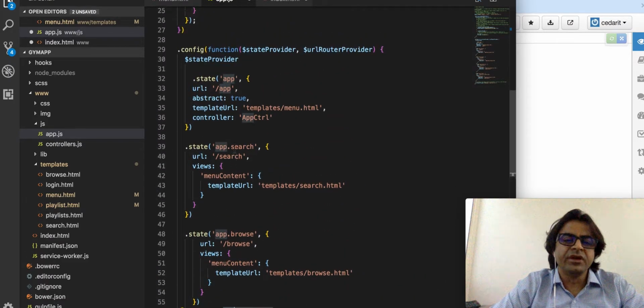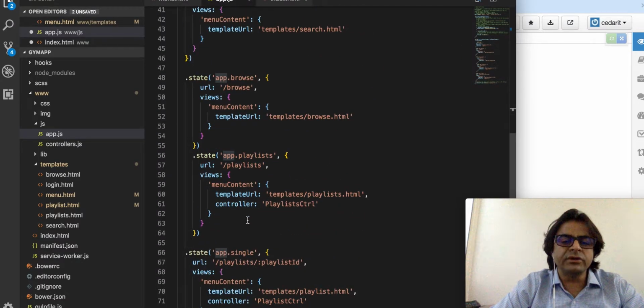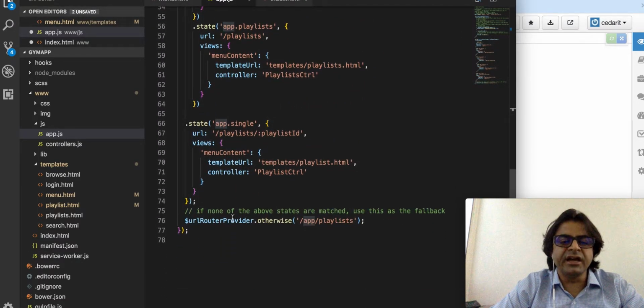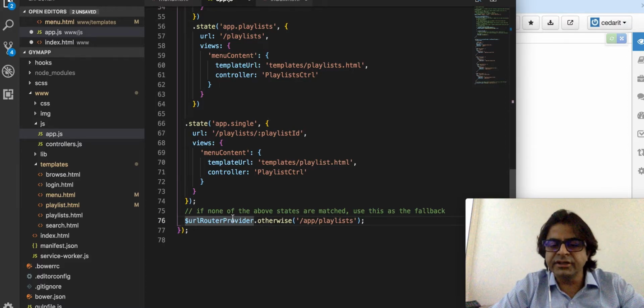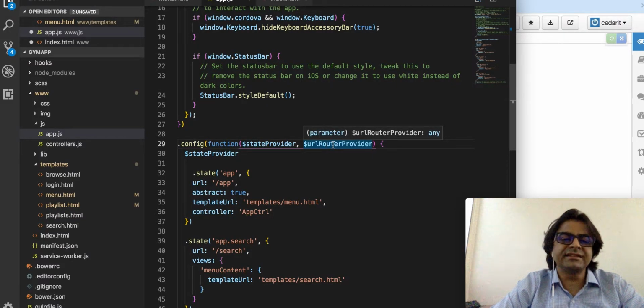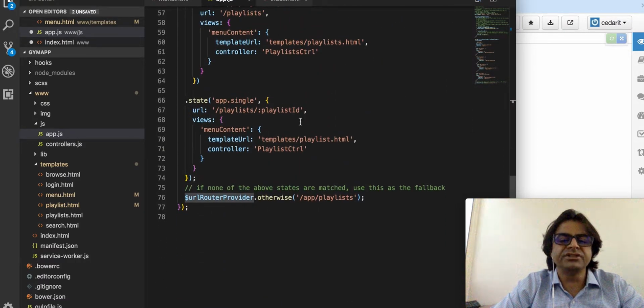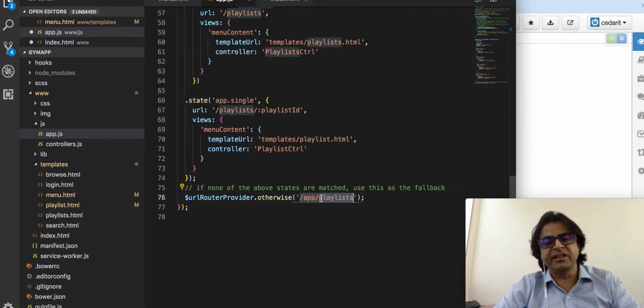It's just the name. So because of the state provider availability, we can now use the state provider and register the app's state with these objects. We do that for all the states in our app. And finally, we have URL router provider dot otherwise. Where did we get this URL router provider? We are getting it because we are passing this URL router provider. Now this can be used as a savior just in case your app doesn't match to any of these states. Then this is your default state. So that's what happens when the app loads.